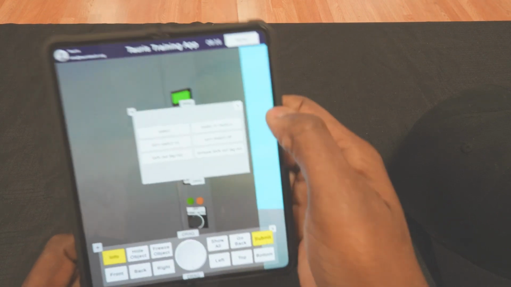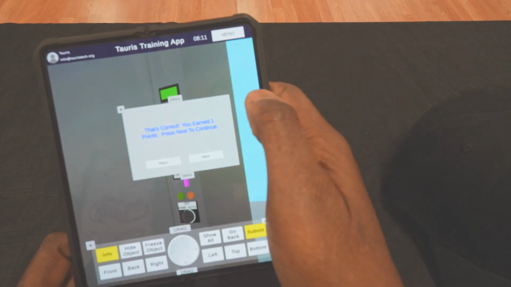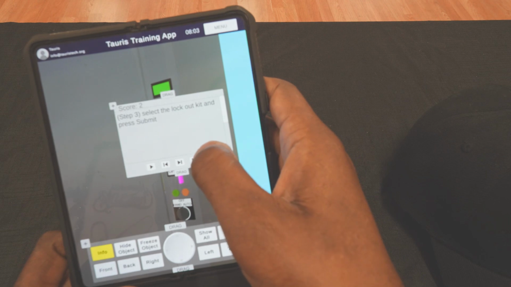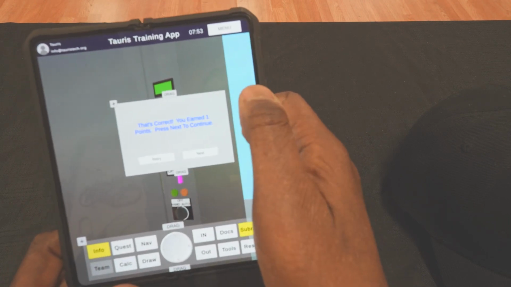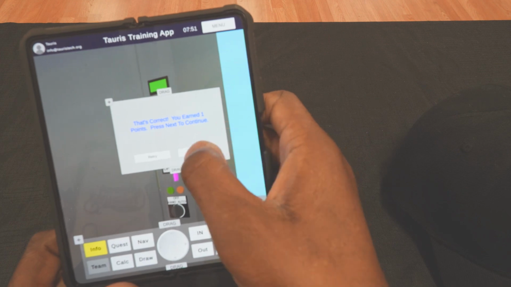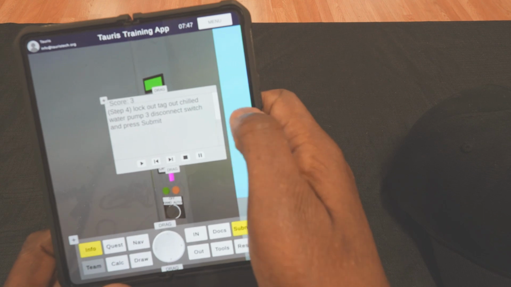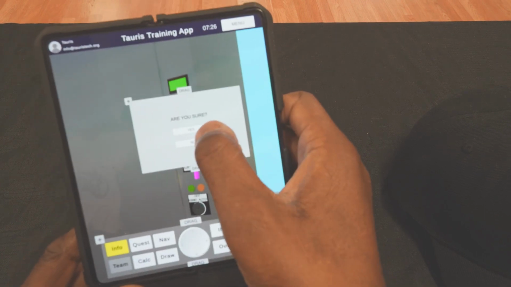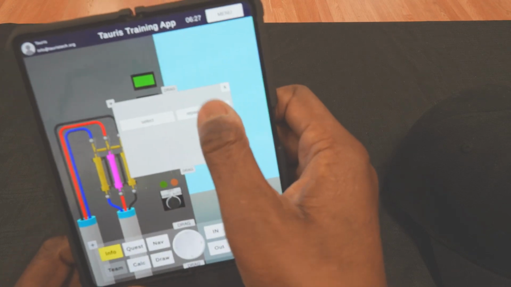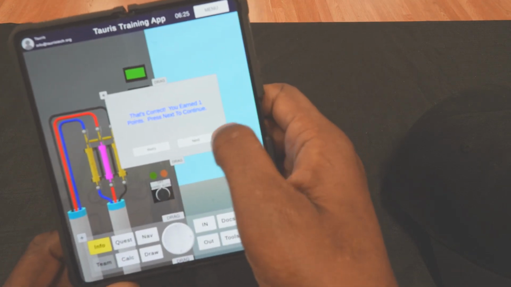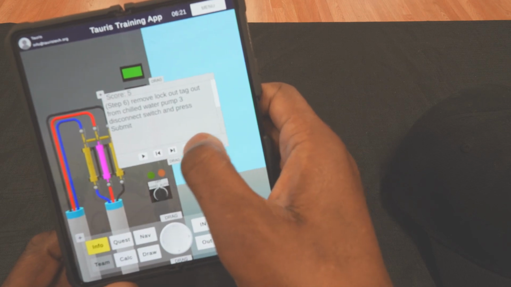And I'm gonna hit info and I'm gonna turn the switch off. Are you sure? Okay, see it just went off. That's correct. Select the lockout kit and press submit. Over here, I'm going to select the lock. Are you sure? That's correct. You earned 1 point. Press next to lock out, tag out, chilled water pump 3 disconnect switch and press submit. I'm going to lock out, tag out. That's correct. So fuse number 2 is right there. I'm going to repair that. Are you sure? That's correct. You earned 1 point.